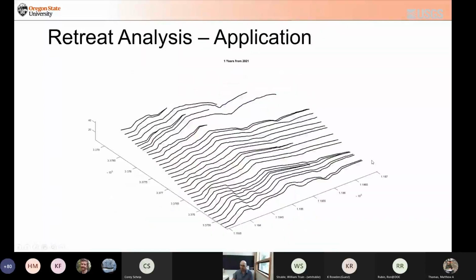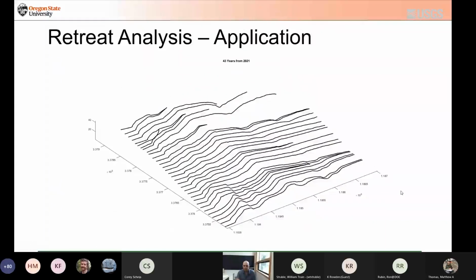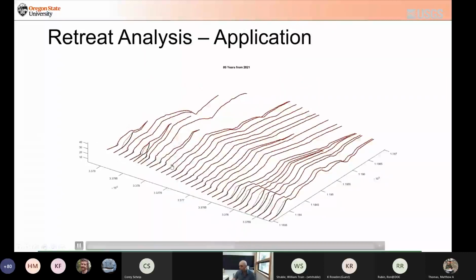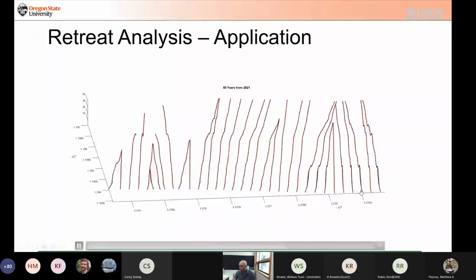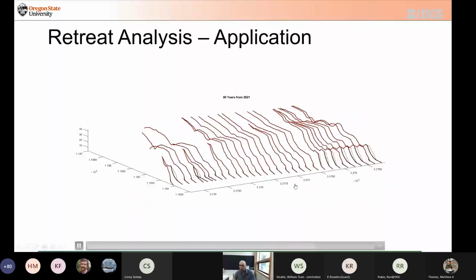We can apply this to all the transects that we get from this topographic data. And I'll play this a few times, but you might notice some notches forming and some overhang failures. On some of these ends, you can see some slumps have occurred over time. And this is for an 80-year projection at one of our sites. So I'll let it play one more time.